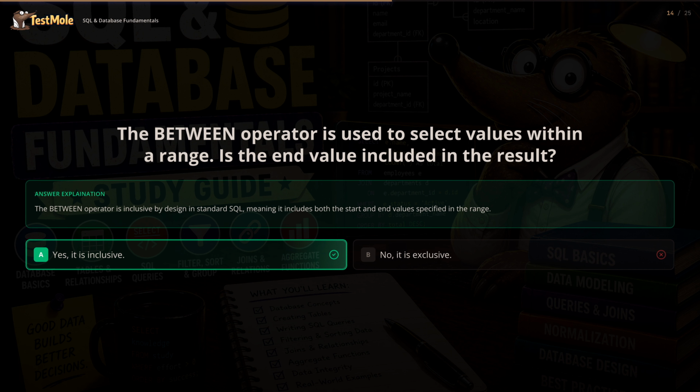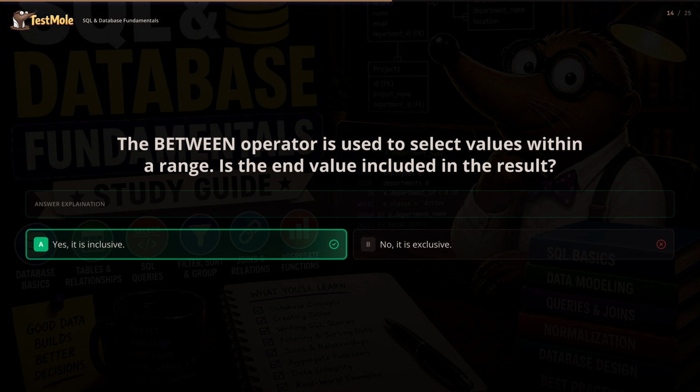The answer is A. The BETWEEN operator is inclusive by design in standard SQL, meaning it includes both the start and end values specified in the range.